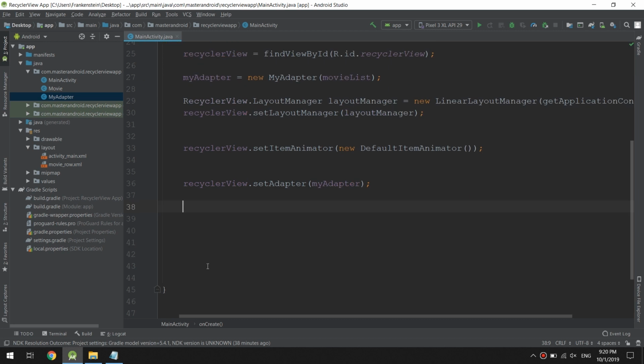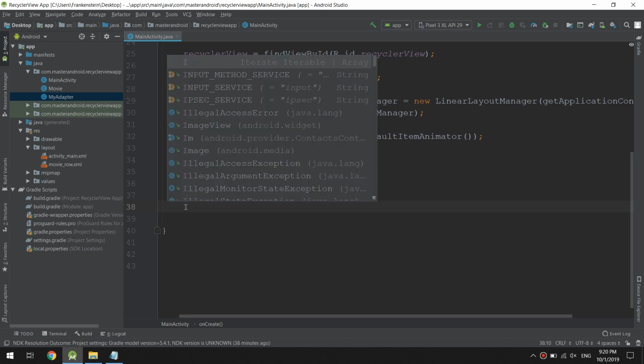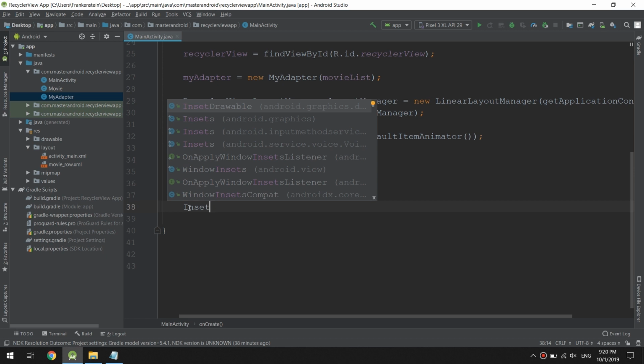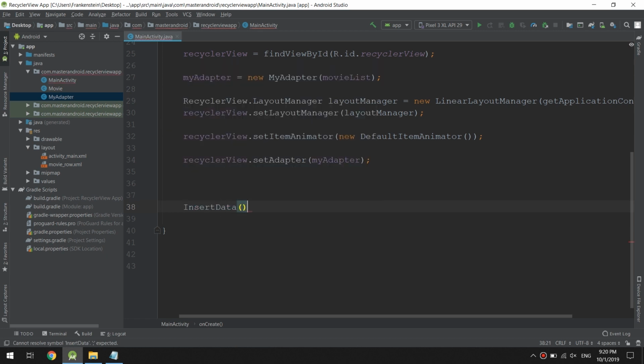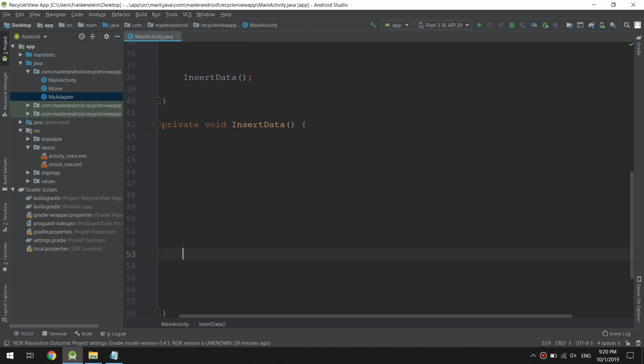Okay, so till now we have created the adapter and bound everything. Now just the last step, we need to insert the data and bind it to our recycler view. For that I will create a method called insertData. Click Alt plus Enter, create method. So this is our method outside of onCreate.